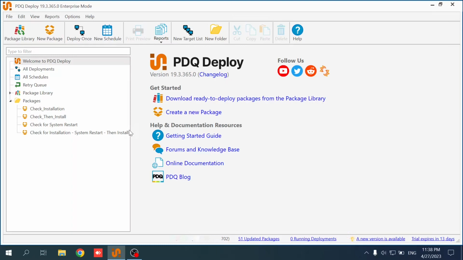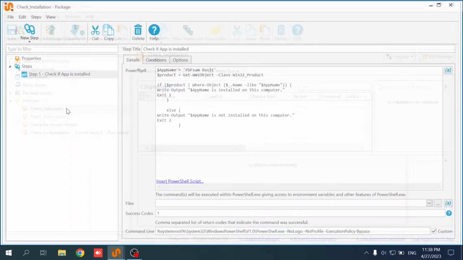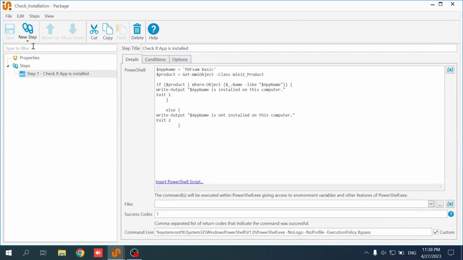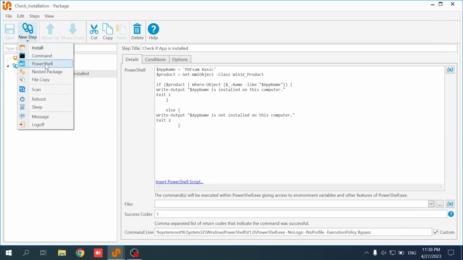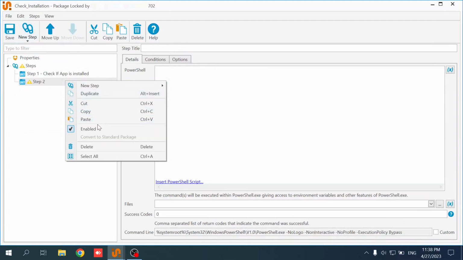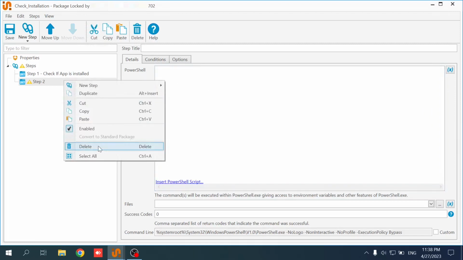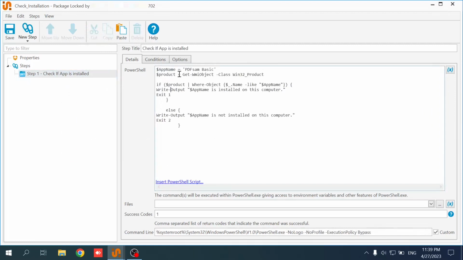So in this video, we're gonna start with the packages, where we'll be seeing how to check if the software, the application is installed or not. So here I created a package to check the installation. So the first thing that I did, I created a step which is PowerShell. Okay, so you can add a step PowerShell and you can write immediately the PowerShell script here. Okay, so let me delete this because I already did it.